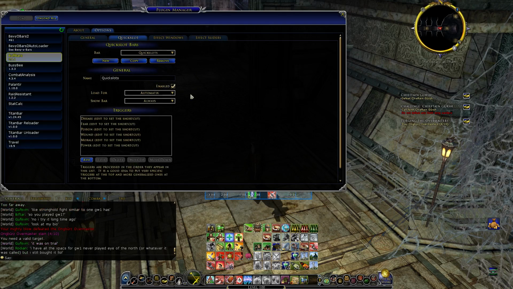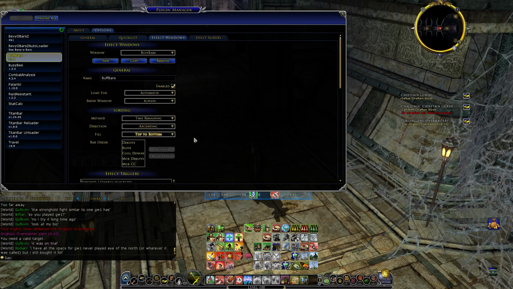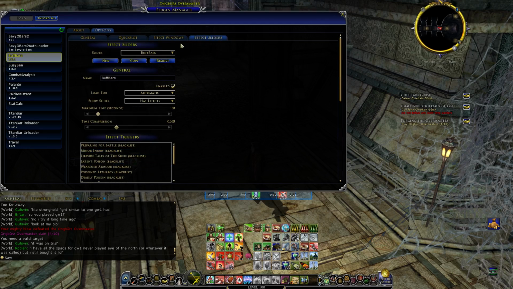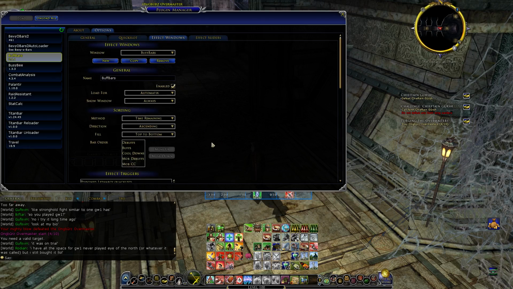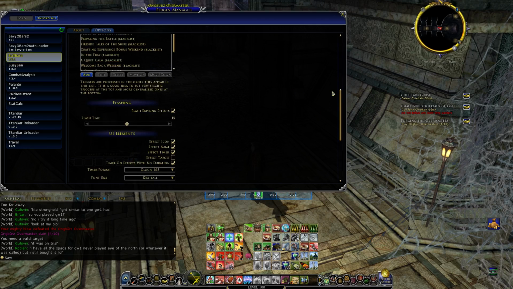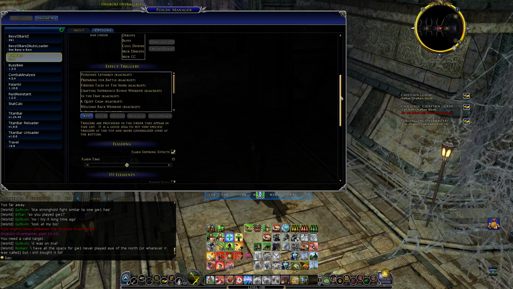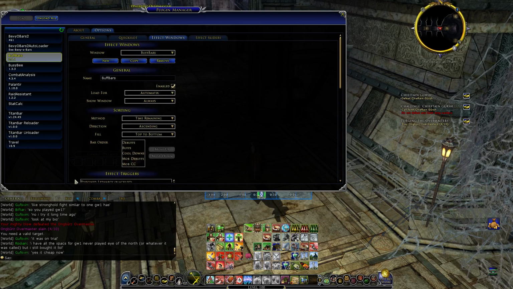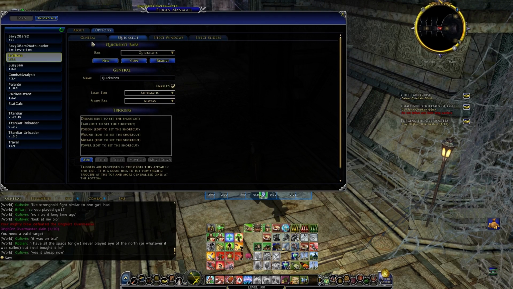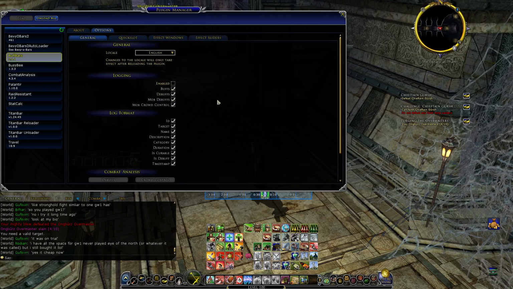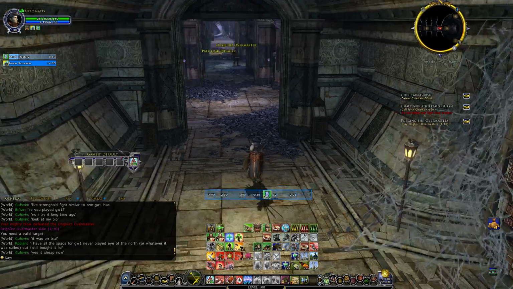You can put quick slots in if you want to. You can change your windows. There's a lot you can do. Backsliders. You can unblacklist the skills that I blacklisted already. There's a lot you can do with this. You can spend a lot of time with this. It's pretty cool. Very helpful.